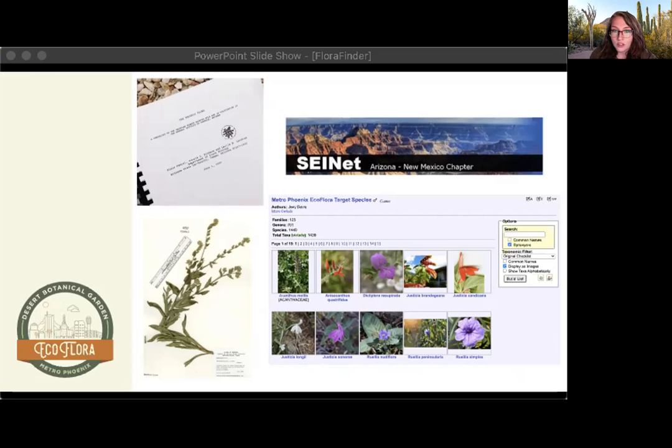So we use the collection list and the observations on iNaturalist to go out and make collections and submit vouchers for the herbarium. So the target list, which again is plants in SEINet but not iNaturalist, can help us go out and look for plants to see if they're still in the area or how the population is doing.